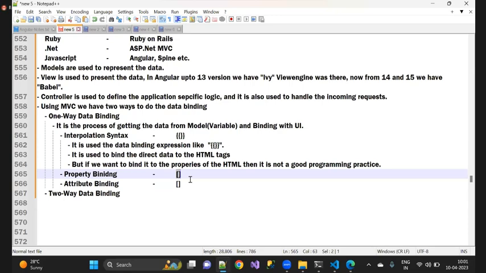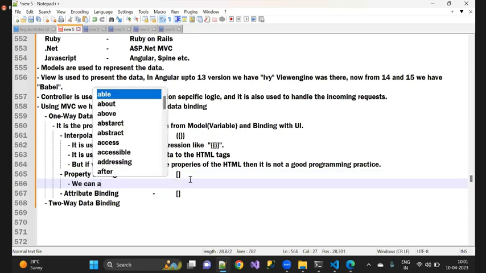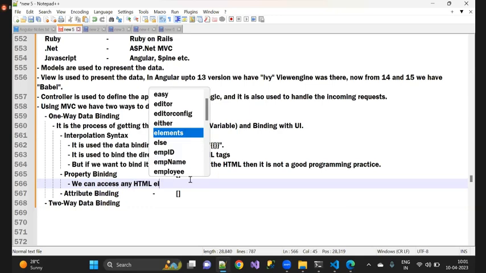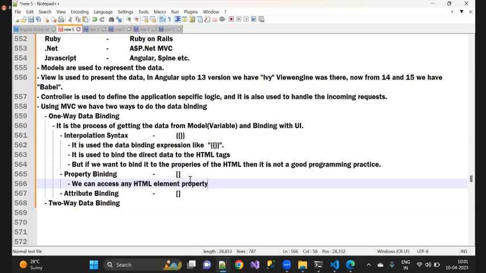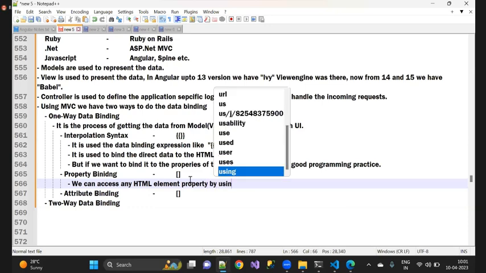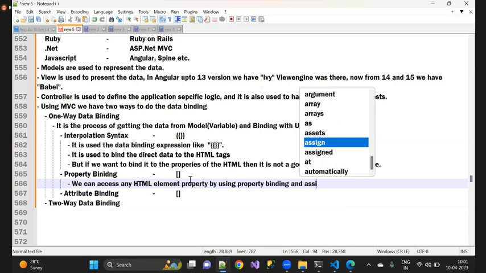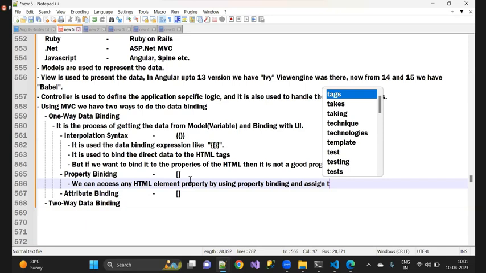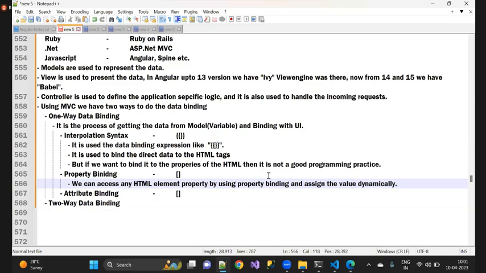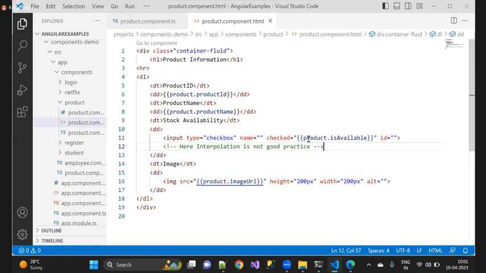We can access any HTML element property by using property binding and assign the value dynamically. So how do we do that? In this example, what I can do is use a square bracket, and you can see I'm removing this one, and I'm removing this one as well.